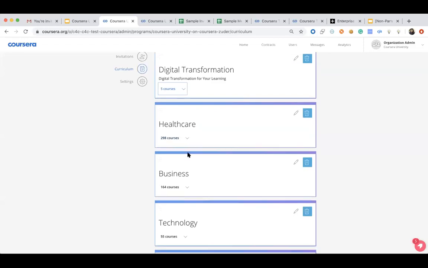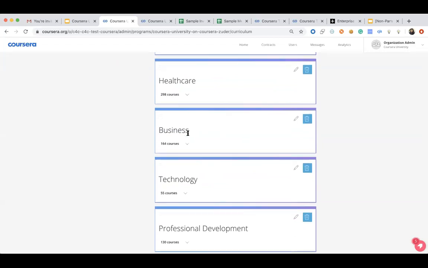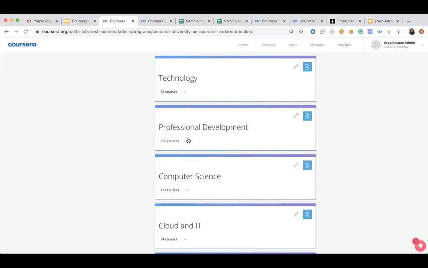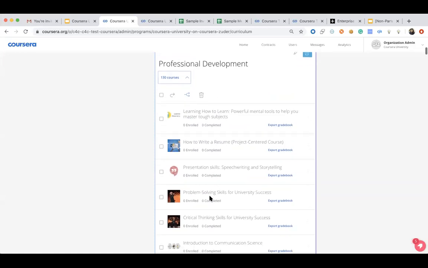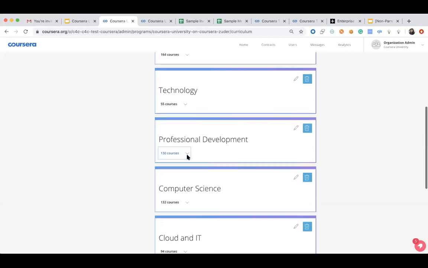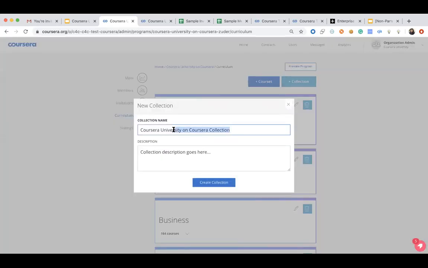So under your curriculum section, you can already see a few major categories such as business, technology, or professional development, and a certain number of courses are already included in these categories, which are the best of our courses in these categories. But if you want, you can create your own buckets and add courses to these categories. To do that, all you need to do is click on the plus collection button over here on the right top and give your collection a name.